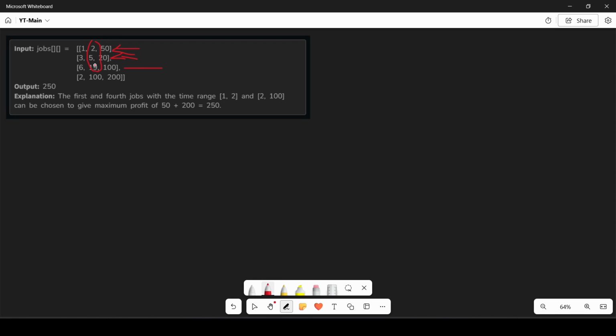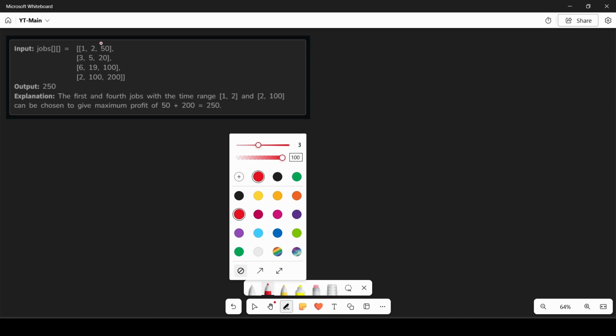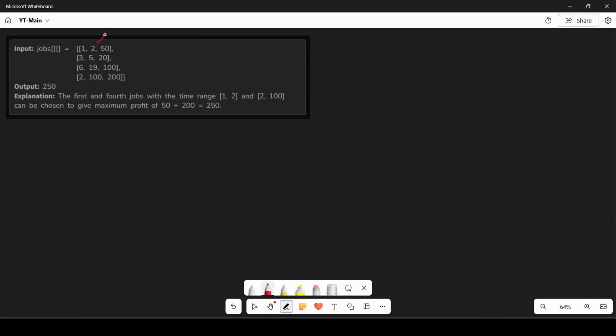So there is no need for me to look front and back, because say for example it is unsorted, I will have to look both front and back. So the complexity will be much more in that. So in this case, we will sort it. Now, fortunately, in this example, it is already sorted based on that. You have 2, 5, 19, and 100. It is already sorted based on when the job ends.